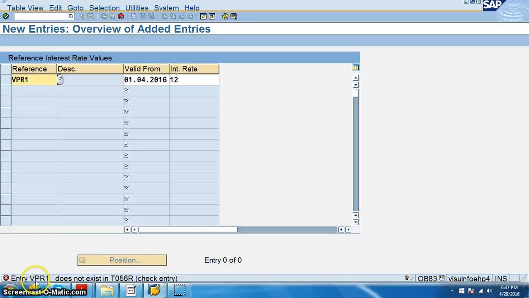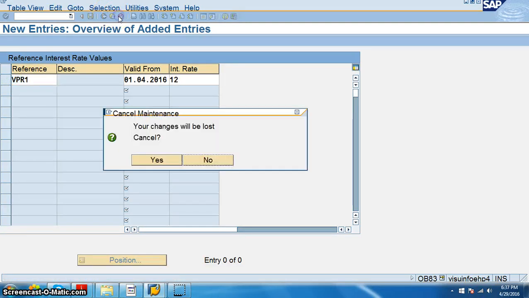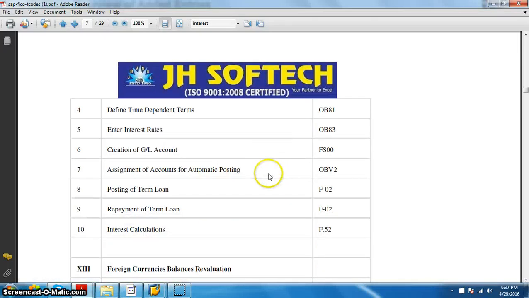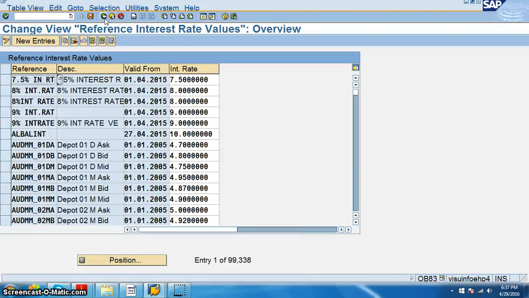So now here VPR1, I am creating a new one. It is not accepting because that reference interest calculation type we have not defined. Since we defined VPRO, it was taking that. Now it is not taking this because it was not created. Yeah.